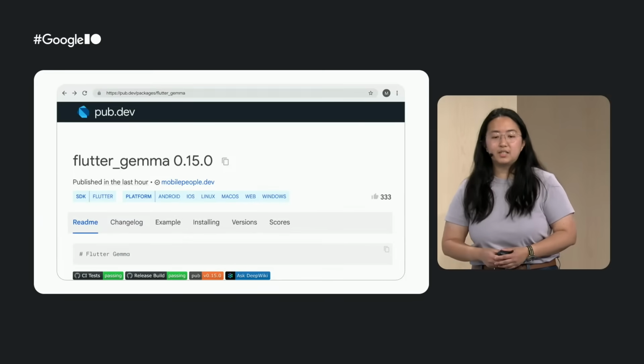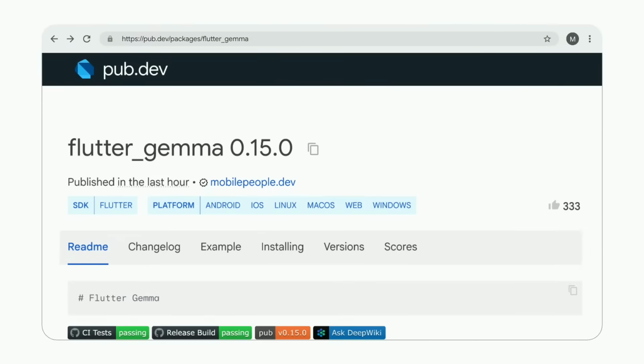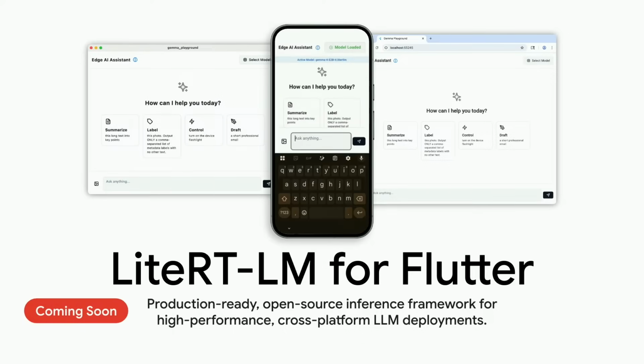So it was no surprise that when I looked into the Gemma Vision and Vite Vere GitHub repos, I saw that they were using the Flutter Gemma plugin from Pub for their Gemma integration. Well, I'm so excited to announce that full LiteRT-LM support is coming soon to the Flutter Gemma package.